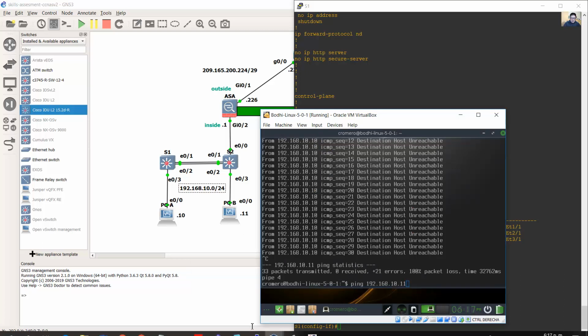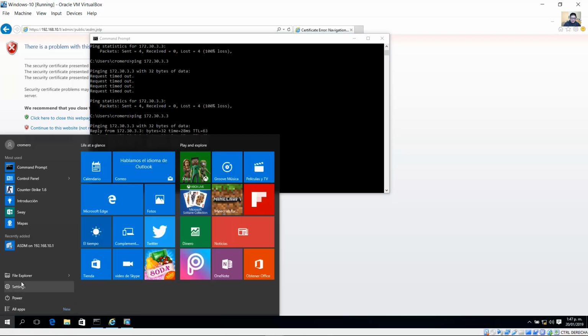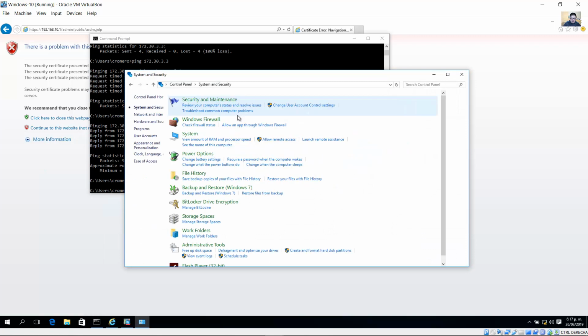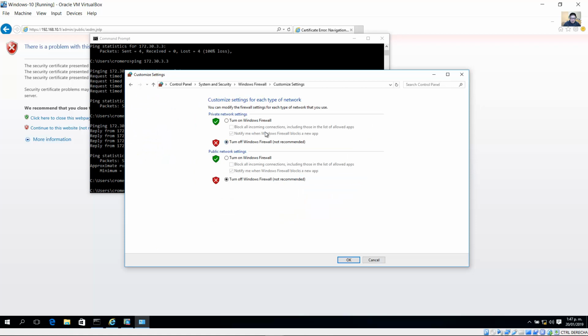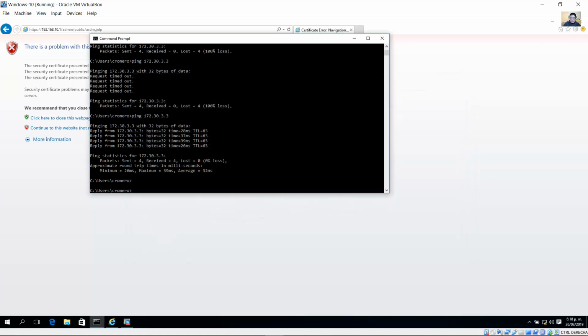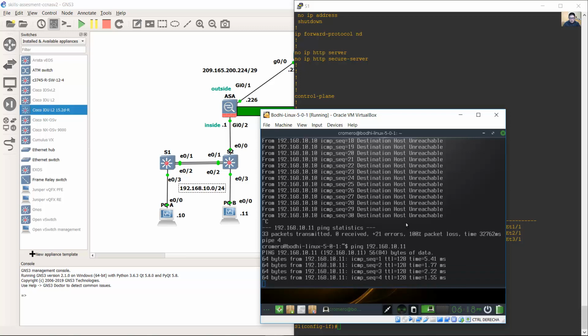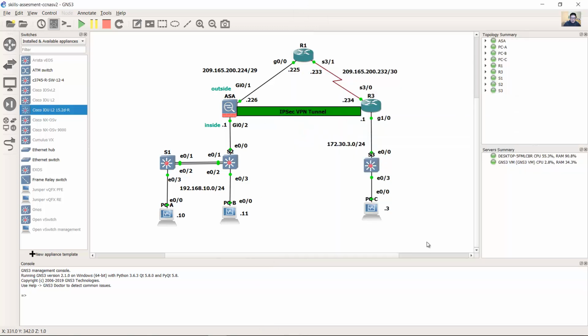Okay, ping to PCB. The firewall on PCB should be disabled. Okay, should be disabled. Turn off, turn off. Enter. Now the ping is successful. Control C to stop. Ping the default gateway 10.1, success. And ping PCC. But the firewall will block the ping. The firewall configured on R3 will block the ping.